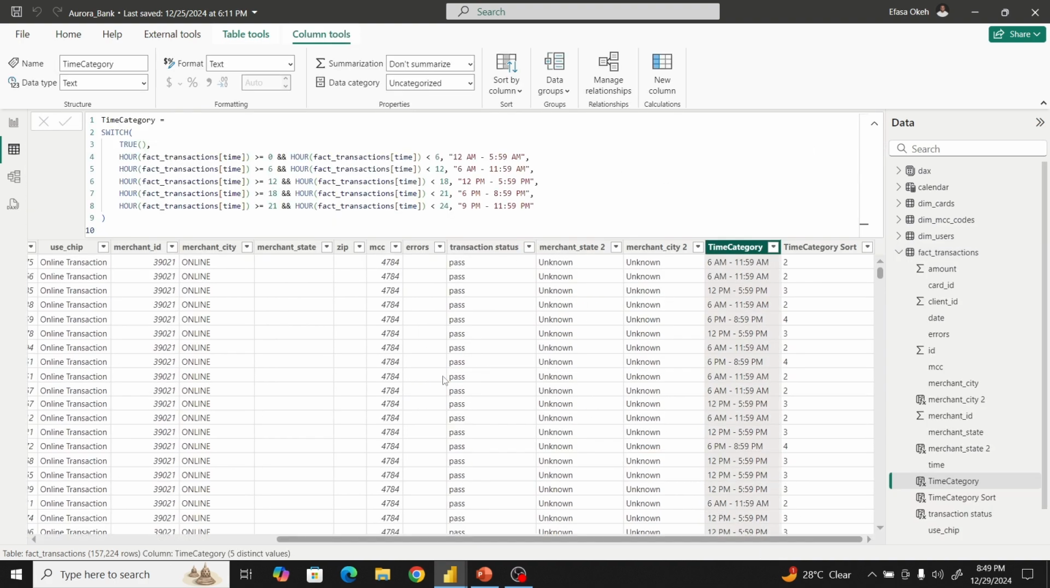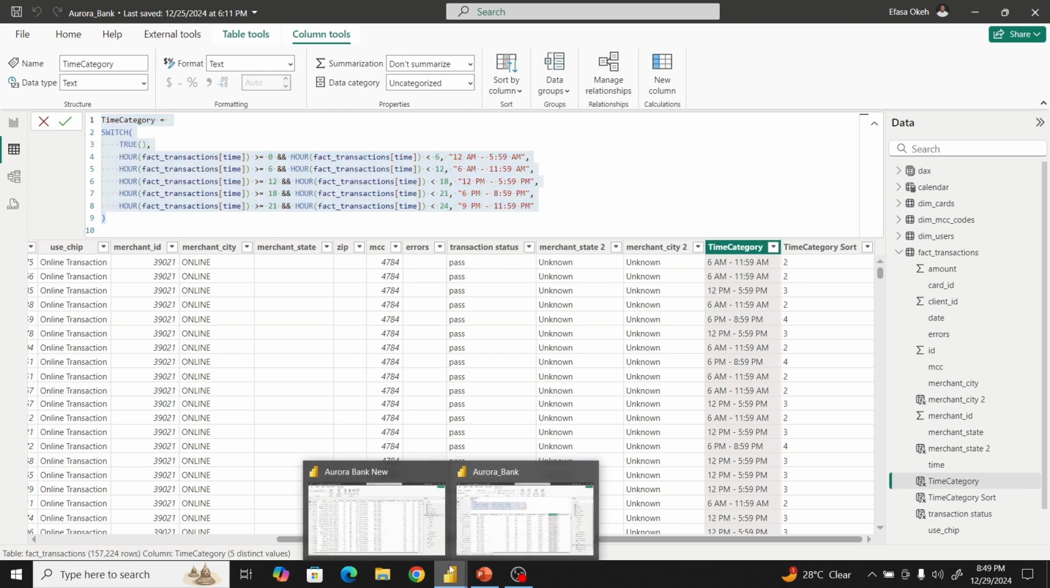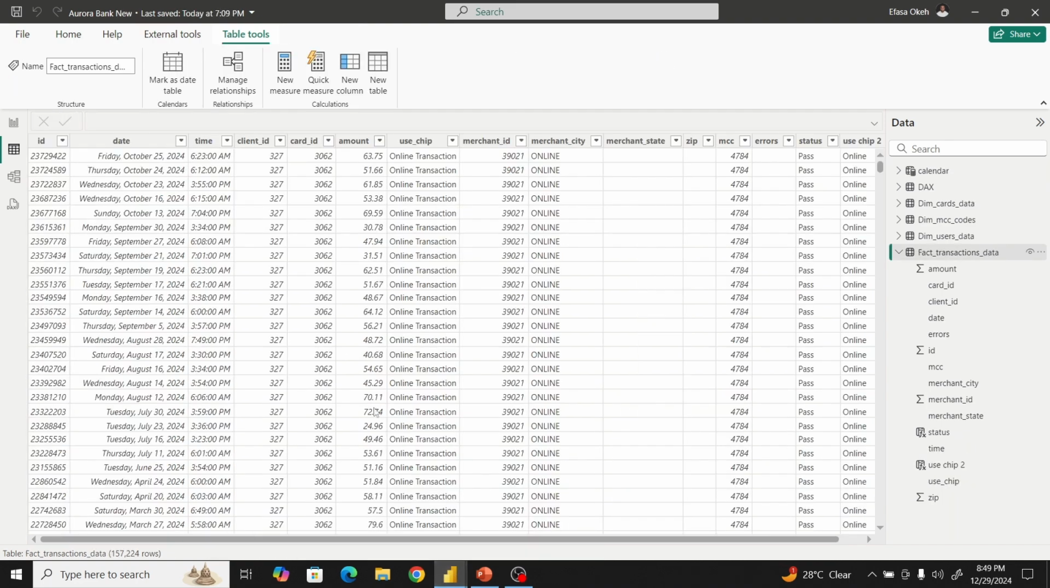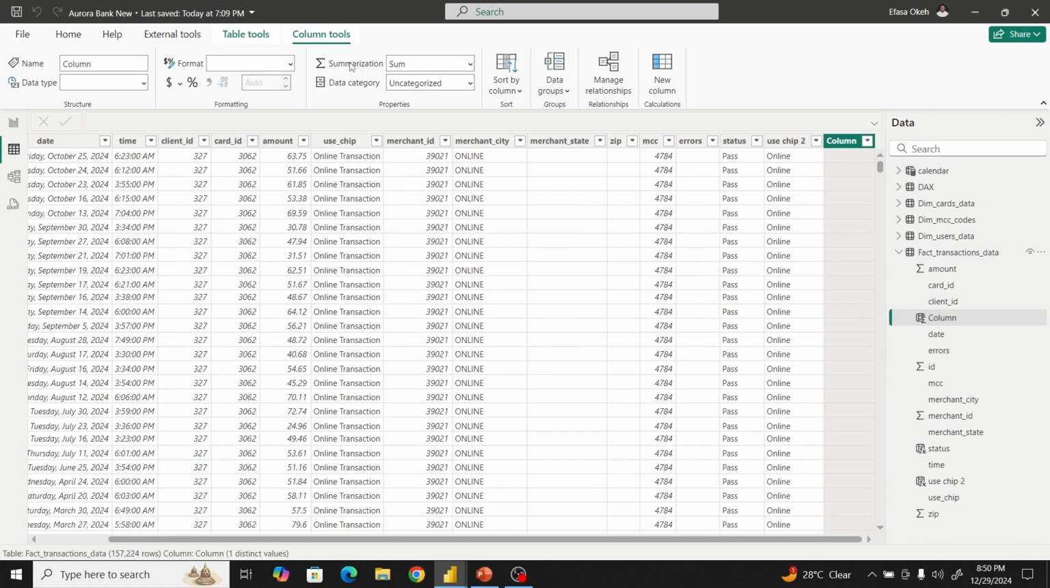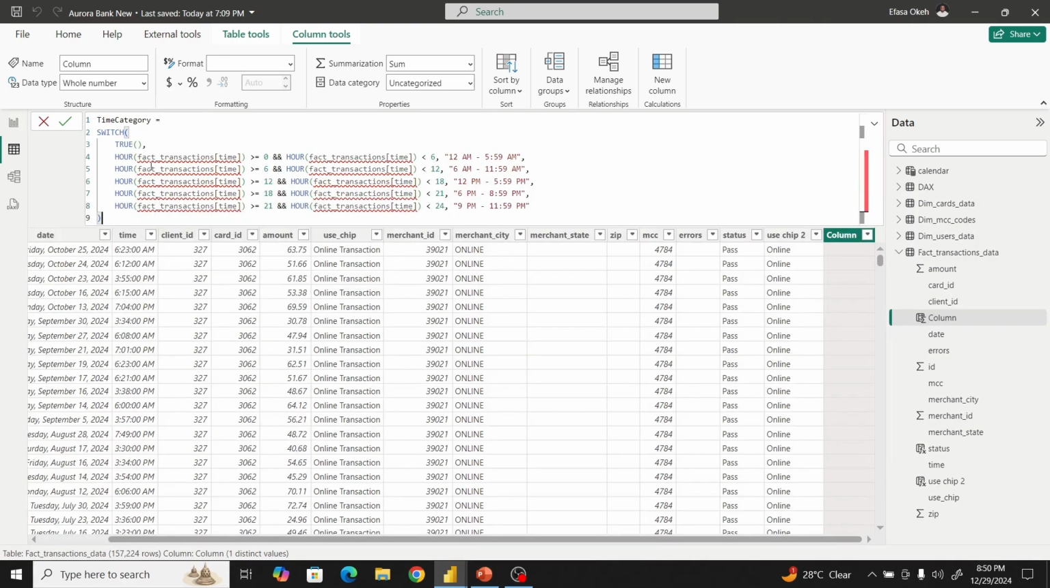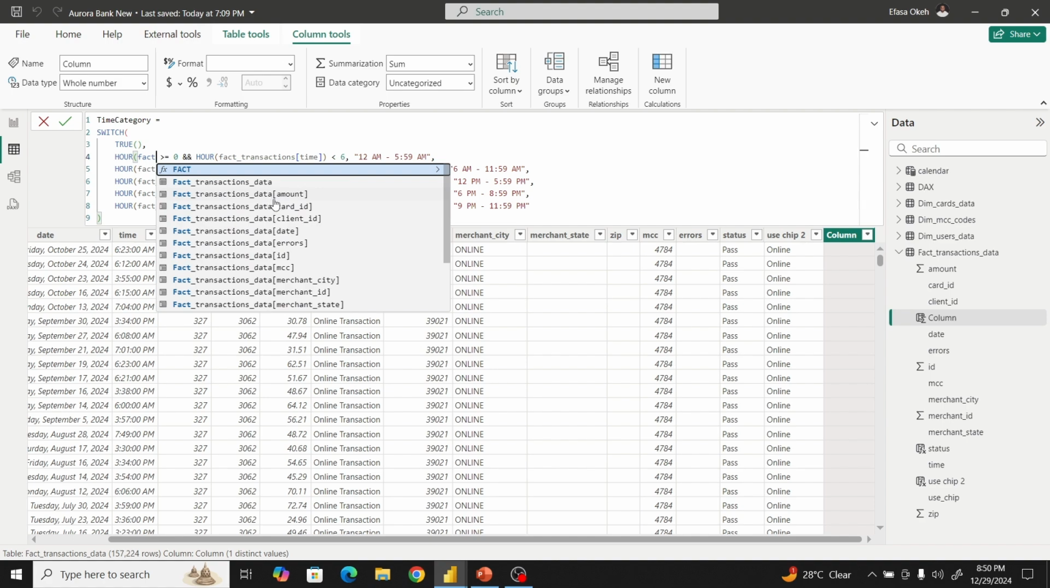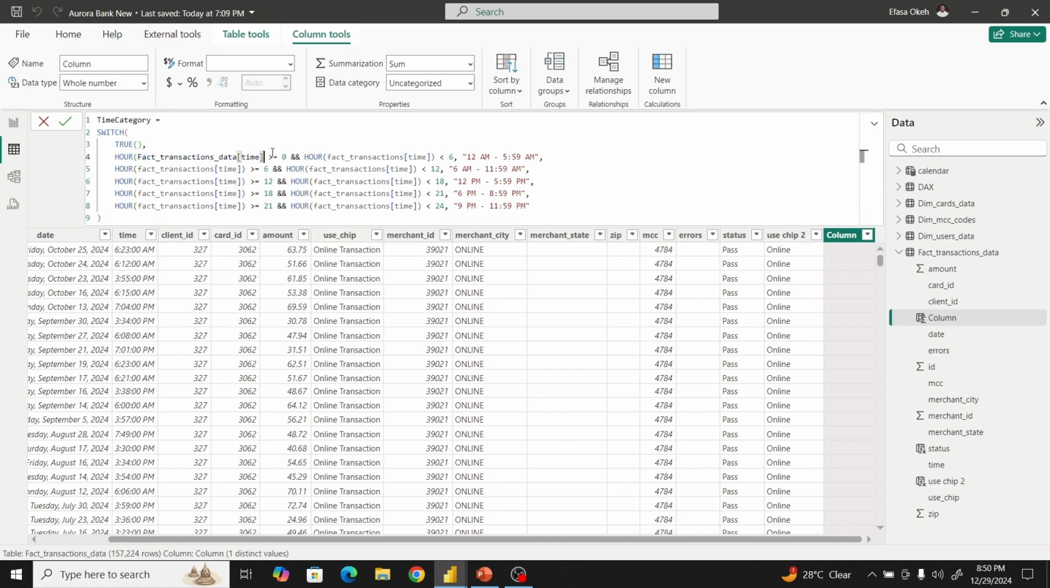I'll stay a while so you can see the code clearly. It's just categorizing the time. We've done this a couple of times now. I'll just copy this. Get back here. Now, while we're here, I'll say I want to create a new column. I'll paste the code. Yes, I'm going to get this error because the column name is quite different. So I'll rename this. This is looking at fact. This is it. So I'll close the bracket.